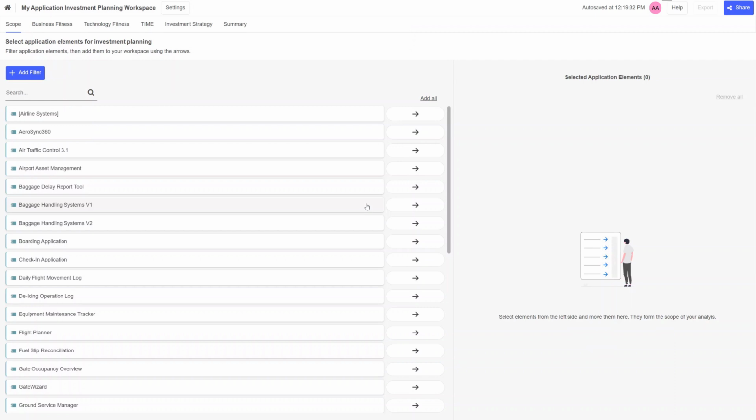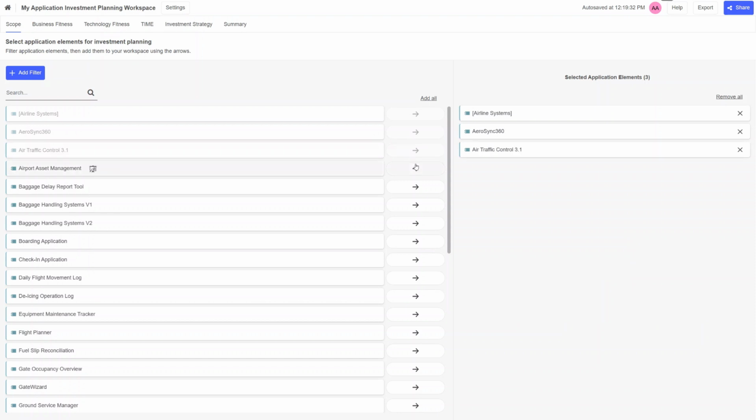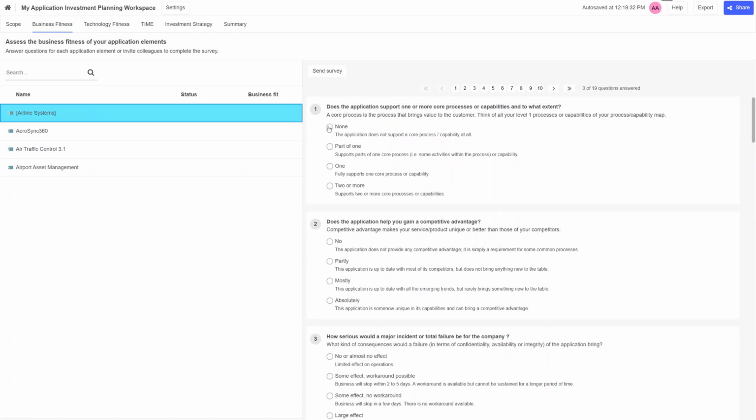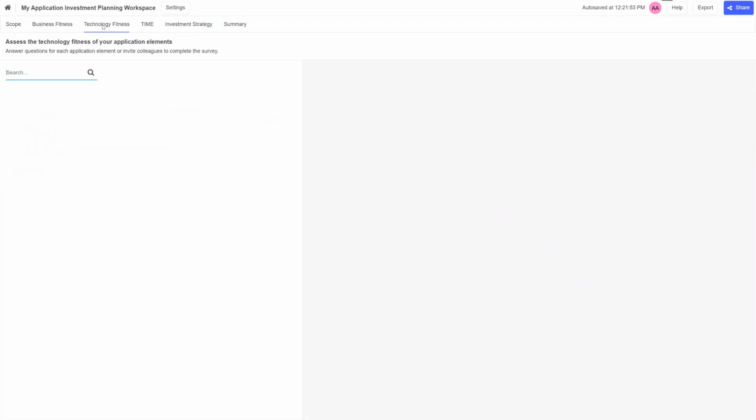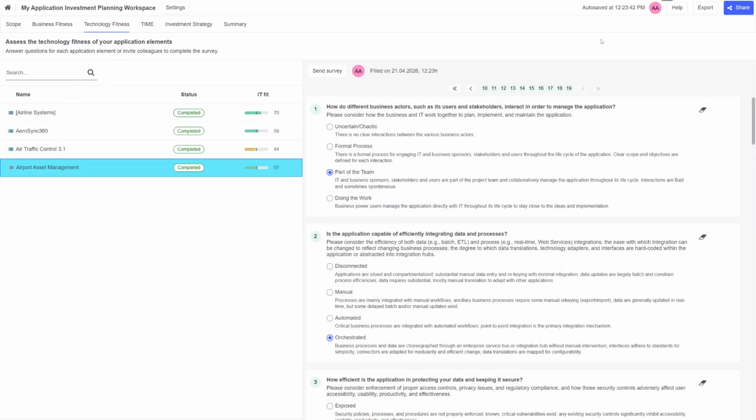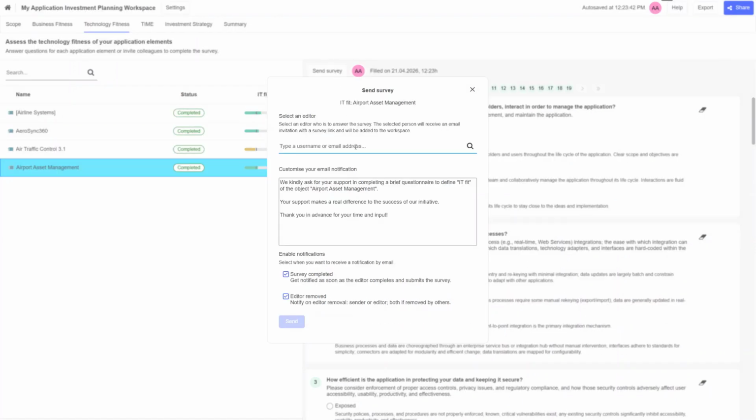In the first tab, select your application elements for the workspace. You can also search a repository or add filters. In the next two steps, you can assess the business fit and technology fit of the applications via survey. Answer questions for each application element or invite colleagues to complete the survey. They will be informed via email.